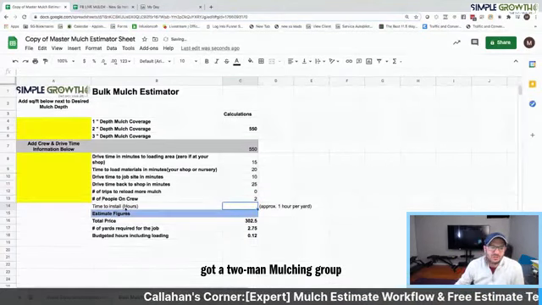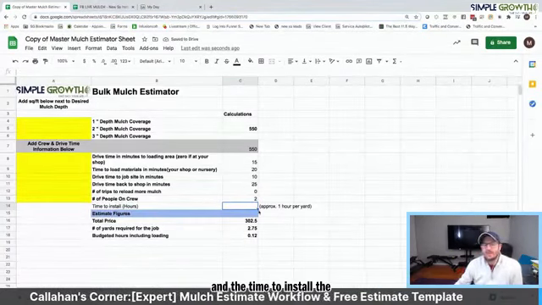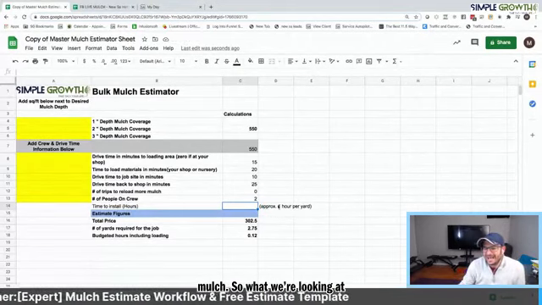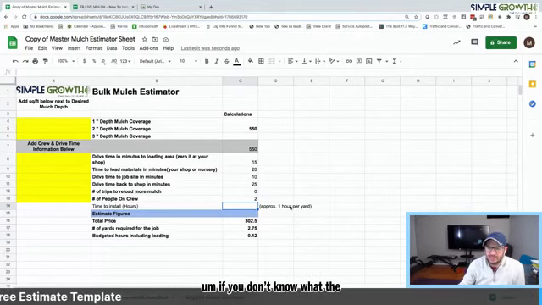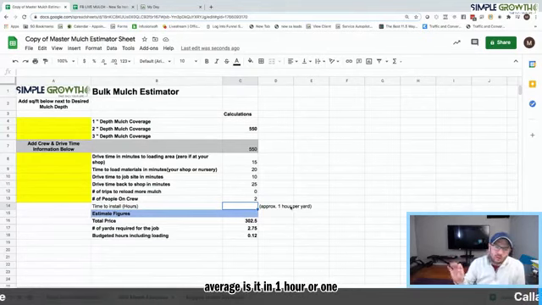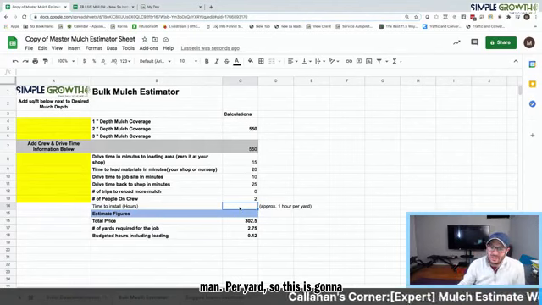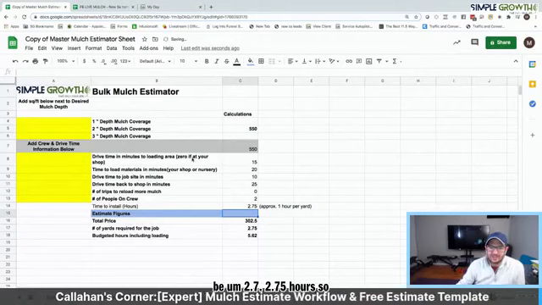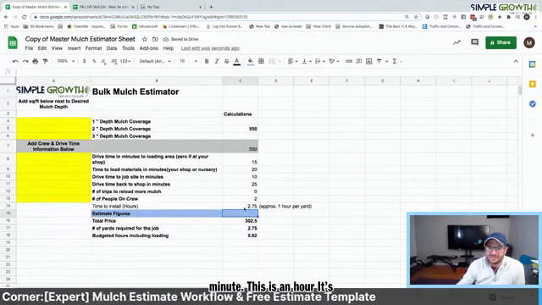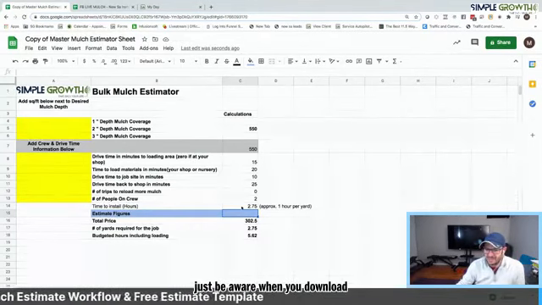And the time to install the mulch. What we're looking at is the industry average. What I'd recommend using, if you don't know the average, is 1 man hour per yard. So this is going to be 2.75 hours. Everything else here is in minutes. This is in hours based on the industry average. Just be aware of that when you download it.